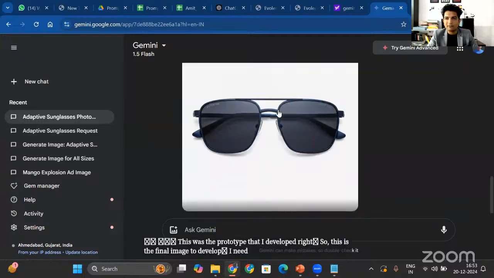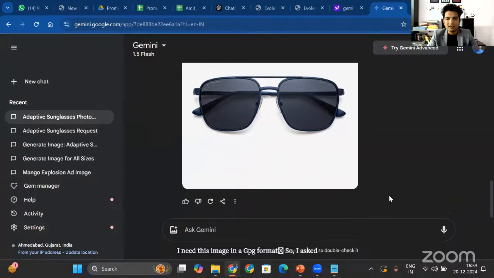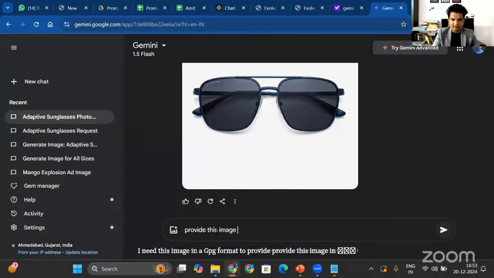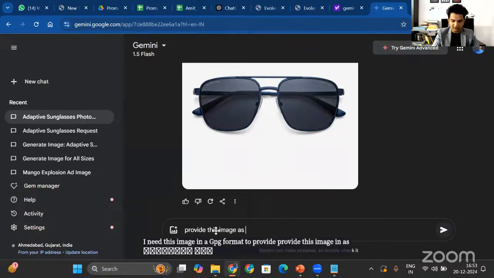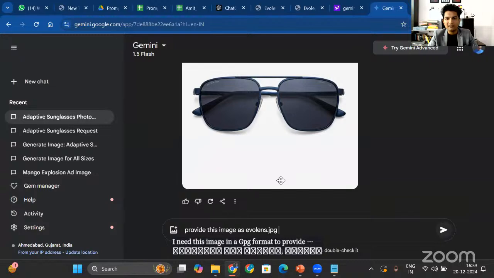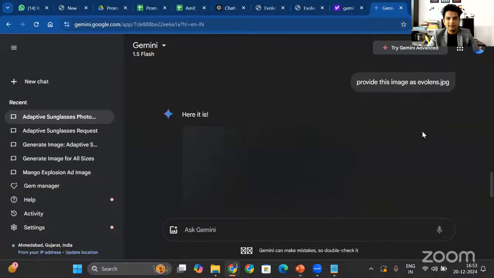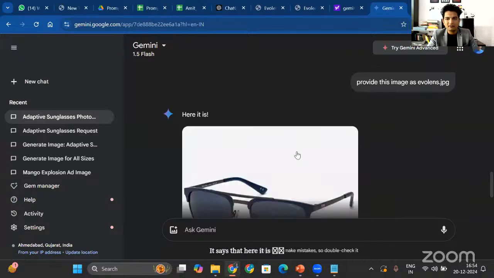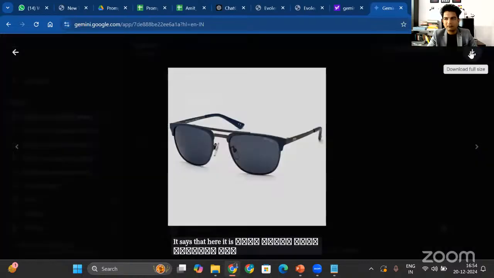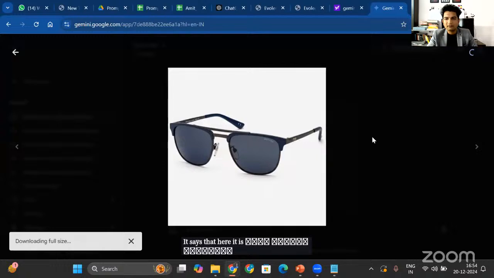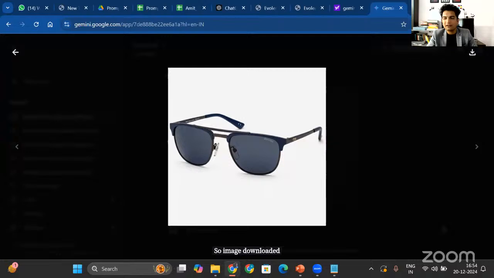I need this image in a JPG format. So I ask Gemini to provide this image as evolens.jpg and I hit enter and it is converting that image to a JPG file. Okay, and it says here it is. Okay, same image. And I just download it. Okay, so image downloaded.